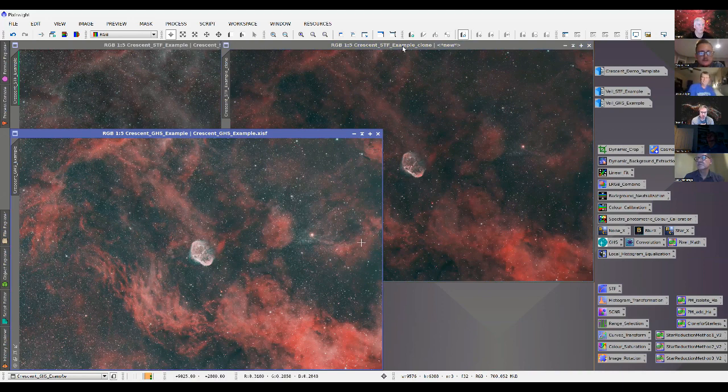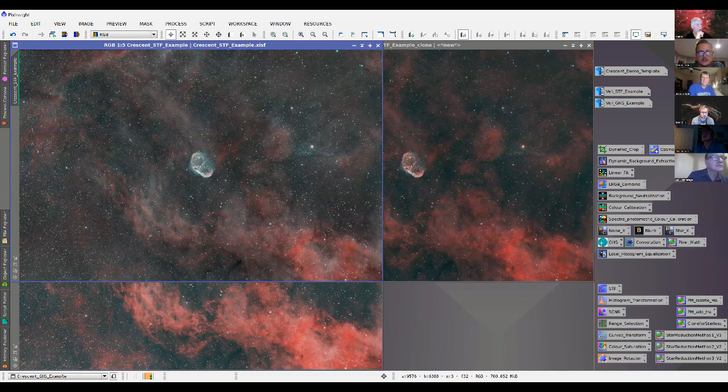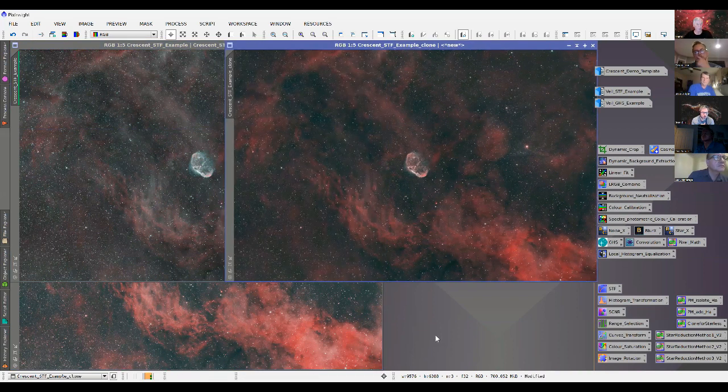Which one's the clone? Is that the Easy Stretch? So this is the Easy Stretch right here, and it was a clone from the STF. The highlighted one is the Easy Stretch. Yep, that's Easy Stretch. It actually has more saturation than all of them, but not as much detail.